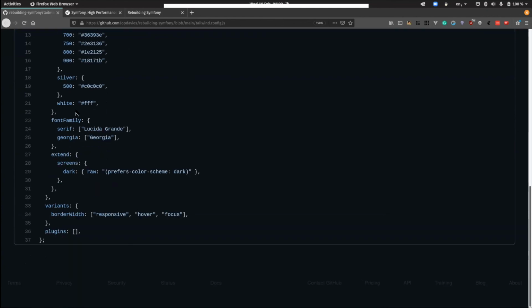Yeah, overriding the font families. Again, a custom media query here. So overriding screens and adding one for dark. So everything is dark: something, and that's tying into this prefers-color-scheme media query.